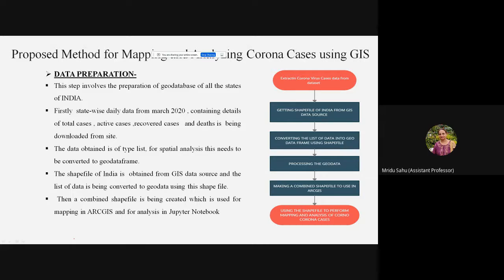Then, firstly, the state-wise daily data from March 2020, containing the details of the total cases, active cases, recovered cases, and death cases, we have downloaded from the site. The data obtained is a list type, and for the spatial analysis, this needs to be converted to a geo data frame. So this is the constraint, okay? You have to convert this data set into a geo data frame.